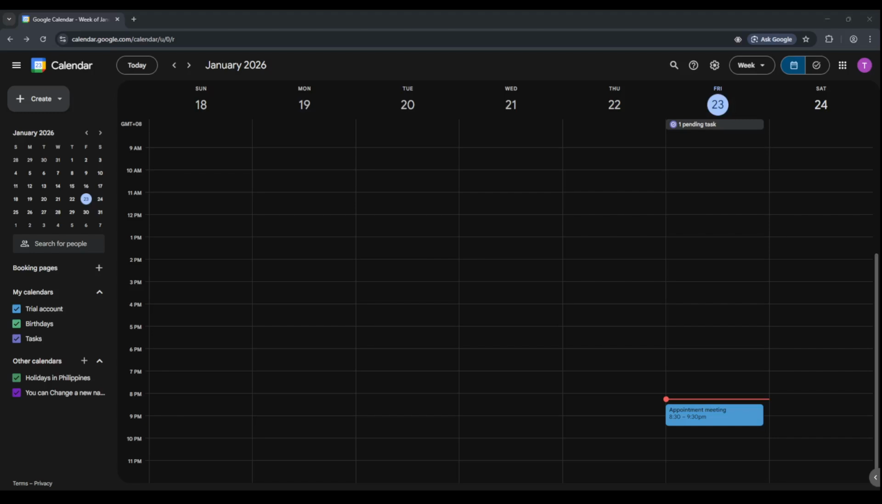That's all you need to create events in Google Calendar. With a clear title, accurate time, and helpful notes, you'll stay organized and ready for whatever's next.